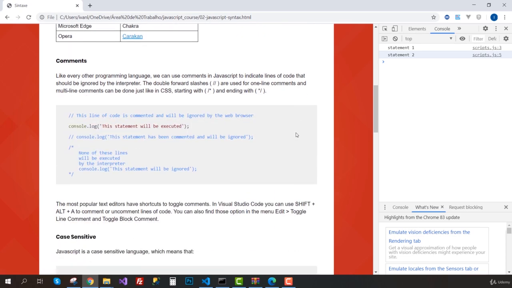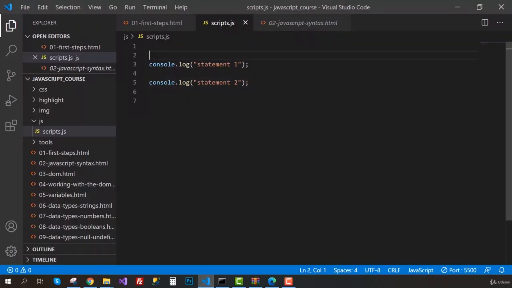Now, moving ahead, like every other programming language, we can use comments in JavaScript. So if we want to write something, maybe so we can remember later, going back to Visual Studio Code, if I want to explain something about this code, or maybe I just want to leave a message to another programmer that is going to work with me, I can use these double forward slashes, and then the browser is not going to read this. This is a one-line comment. We can see that the next line is not affected.